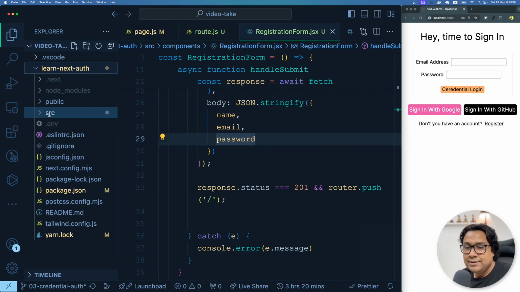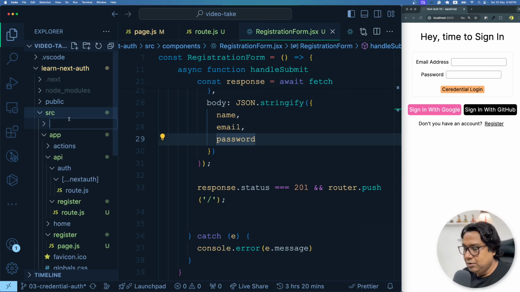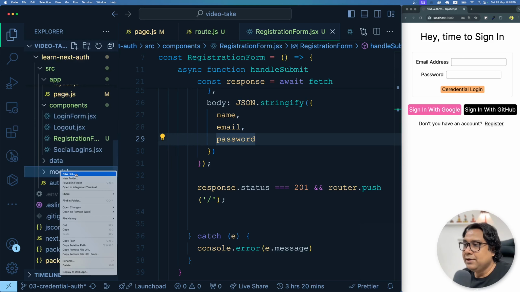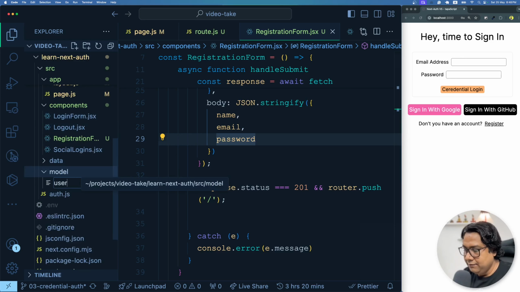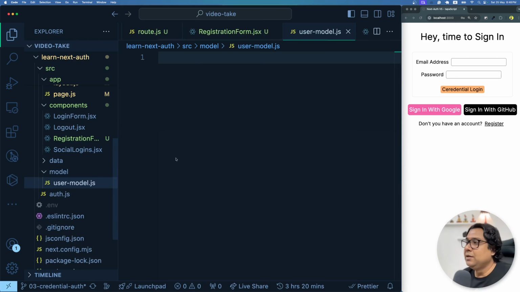After that, under src, right click and create a new folder called model, and here create a new file called user-model.js. This is where we are going to create the user model and the schema.